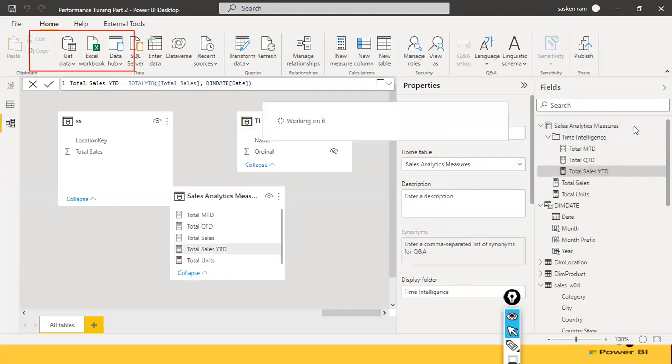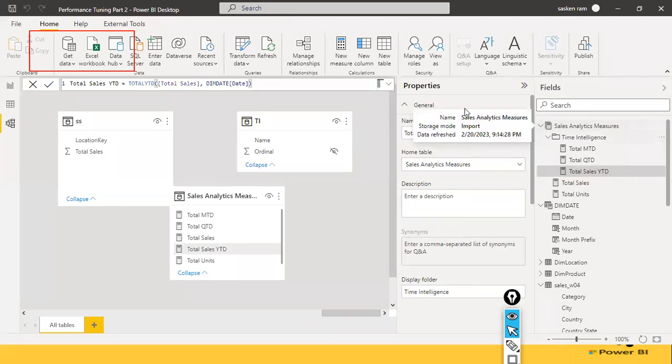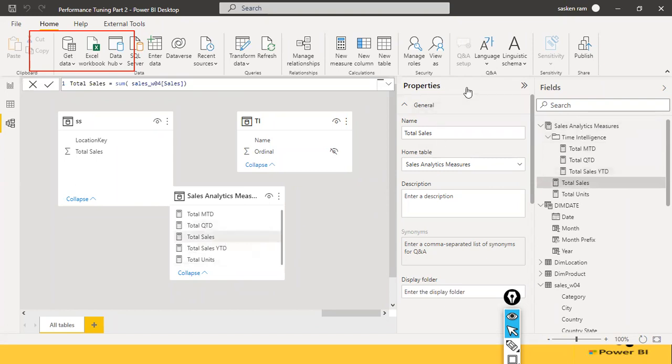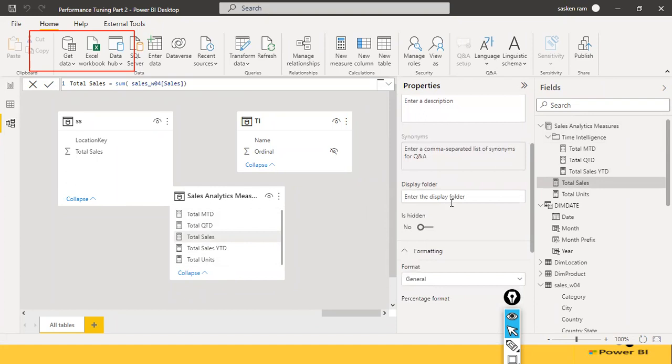We have a dedicated table to hold all the measures, but within that table we wanted to separate them logically. We can create multiple folders, so that these measures relate to time intelligence and these measures relate to my KPIs. So I select total sales, and in the properties window in the model view I say this is my KPIs.